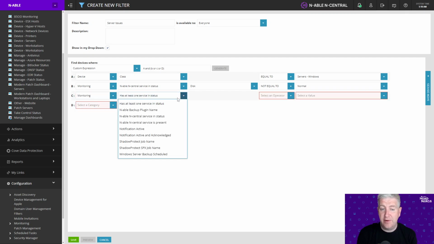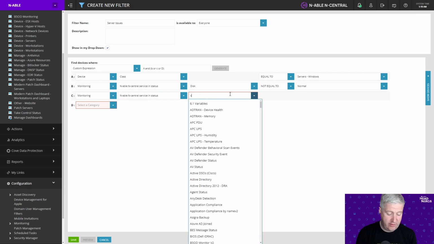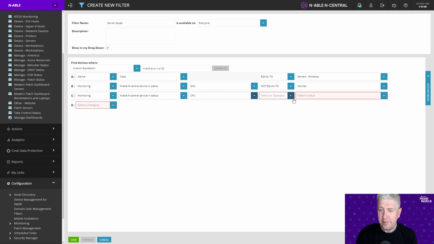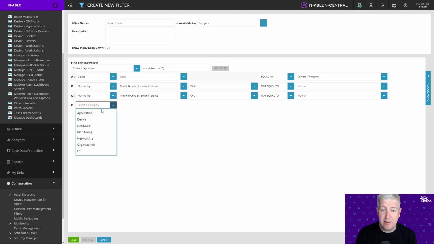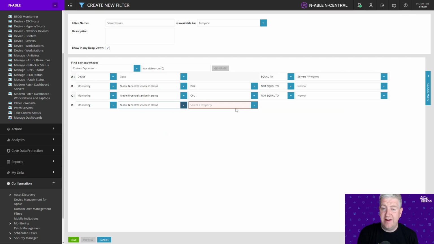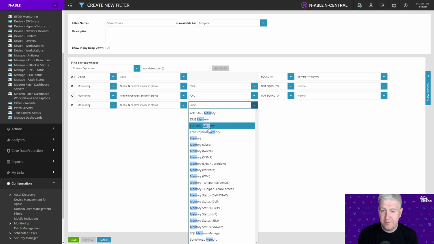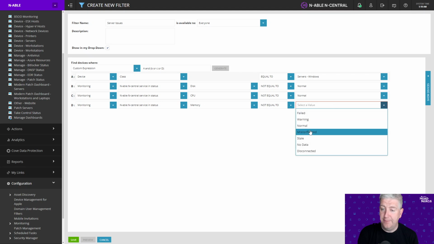We're going to repeat the process for the other services that we want to alert on as well. So we're going to choose monitoring and enable N-Central service in status. We're going to choose CPU this time around. And again, we're going to choose not equals to normal. And finally, we're going to choose the last service that we want for this purpose. We're going to choose monitoring, and again, enable N-Central service in status. And we're going to choose memory. So again, we'll choose not equals to normal.